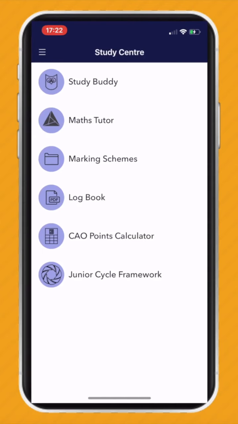The study center is next. So the study center is for the students. It's a full student resource center. So the first option is Study Buddy. This is all of the past exam papers and marking schemes. Students can log in using our code and get access to Study Buddy. Also, we have Maths Tutor there. We have logbooks and CAO points calculators. So there's a lot of information in there for students.